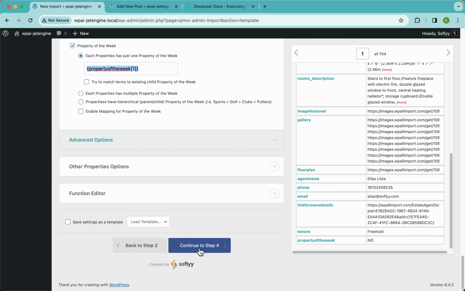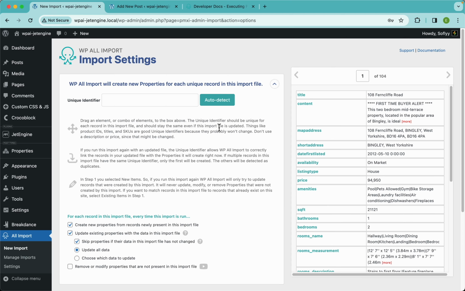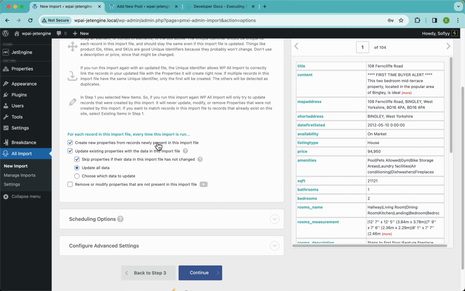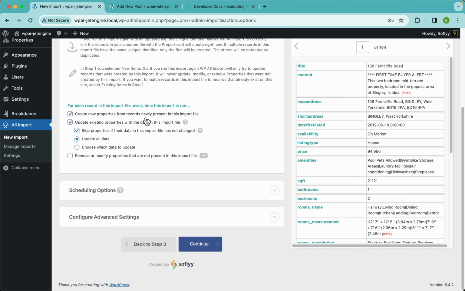So let's just continue to step 4. And here on step 4, we can just click here on the auto detect button, and WP All Import will choose the right unique identifier for us. Now, here we have some advanced options. We can decide what we want to do with this.